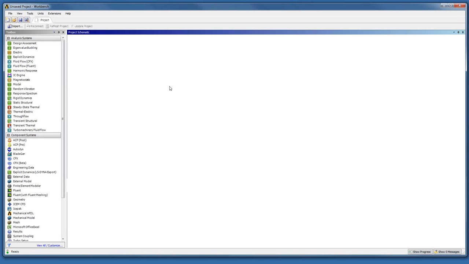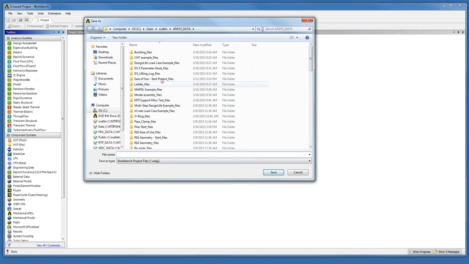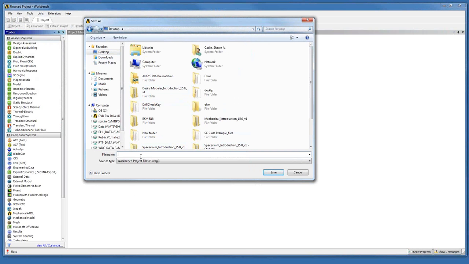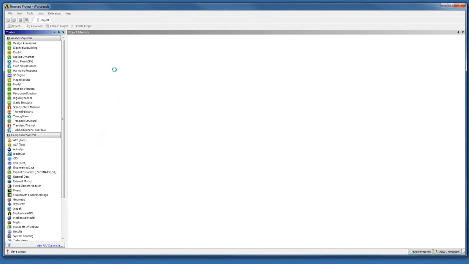release since ANSYS 12. The first thing I'm going to do is save my project, and this is kind of the workflow I typically go through. I'll just put this on the desktop to make it easy to find for this example. We'll just call this user files, and go ahead and save.